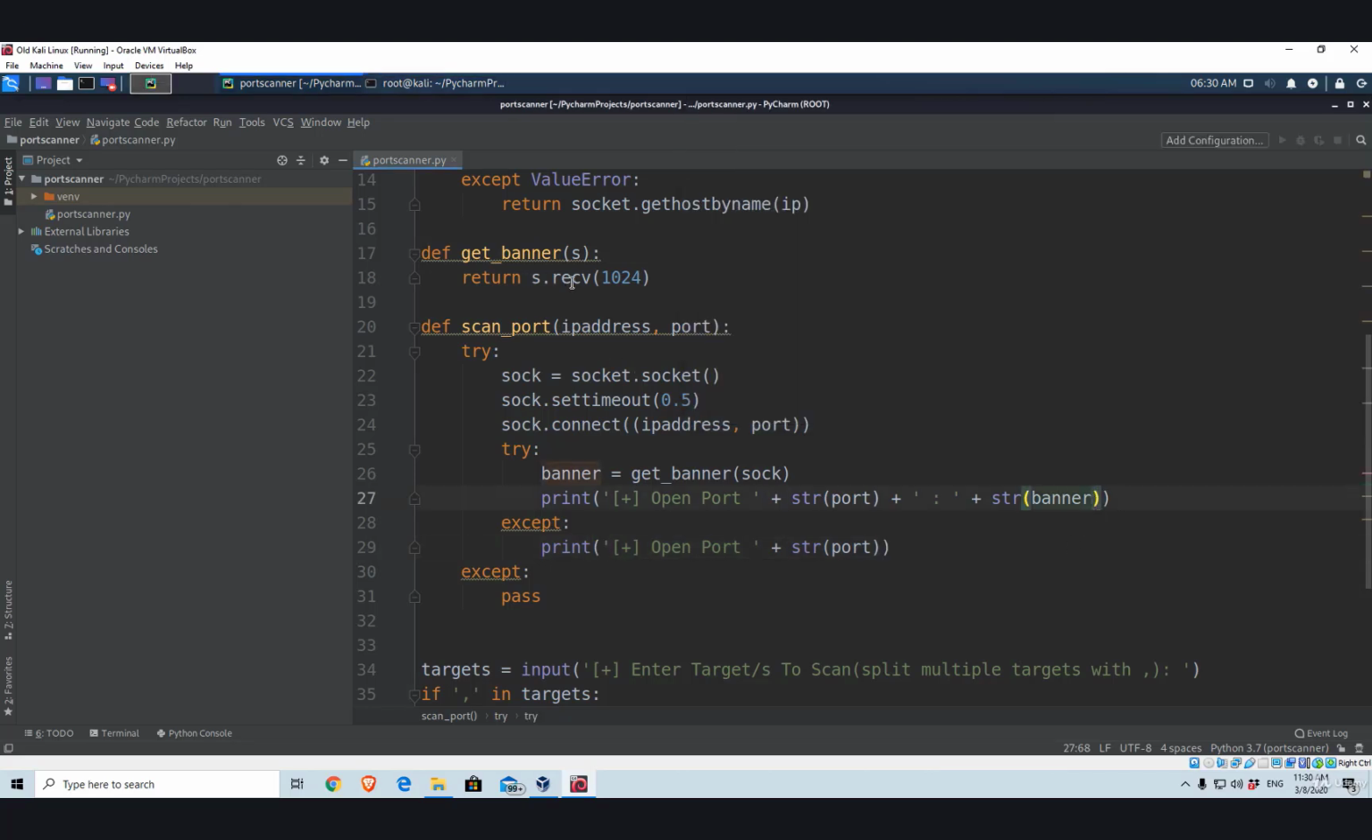That is because we haven't really decoded our banner. Once it actually receives the message, or receives these 1024 bytes, those 1024 bytes will be encoded by default. In order for us to remove that B and the apostrophe, we can simply type banner.decode, which is a function which will remove that, and we also want to strip the new line character. So how can we do that? Well, we can add another function to this banner, which is .strip, and right here we can specify \n.